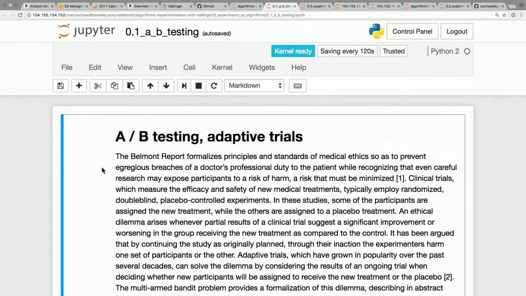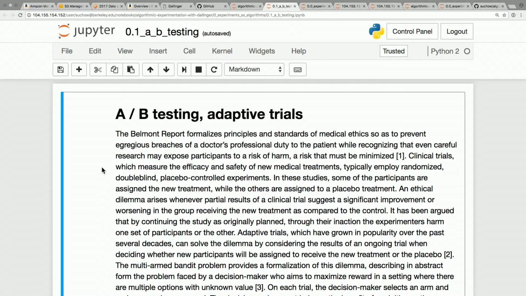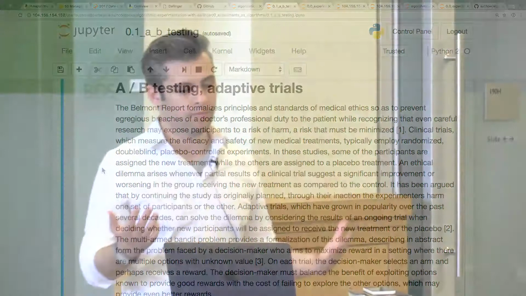Let's next go to an example of experiment design as algorithm design. And this is about A/B testing and clinical trials. And where this starts is in medicine. So there's this document, the Belmont Report, and what it does is it formalizes principles and standards of medical ethics. And the core conundrum is really that the doctor has a duty to the patient, but even so, any kind of medical intervention has some risk to the patient.